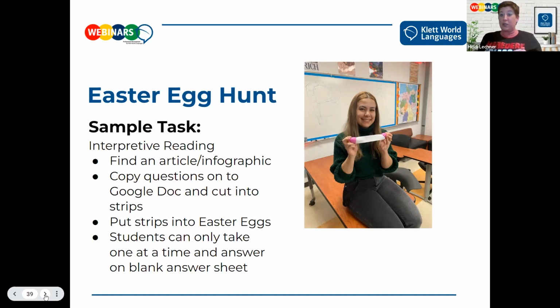So this has really worked, where you take the same questions, only you cut them up. You can do it two ways. You can hide the Easter eggs around the room, depending on the size of your class, or you can just put them in a basket in the front. They're all different colors, so kids really don't know which ones they got or didn't get. They can only take one egg at a time, and they work with a partner and have a blank, numbered sheet of paper. They have their interpretive reading, usually a newspaper article or an infographic, and they work solely on this one piece of paper. So this one question, identify this detail, for instance, or find this verb form, or whatever you want. And then they have to roll it up and put it back together.